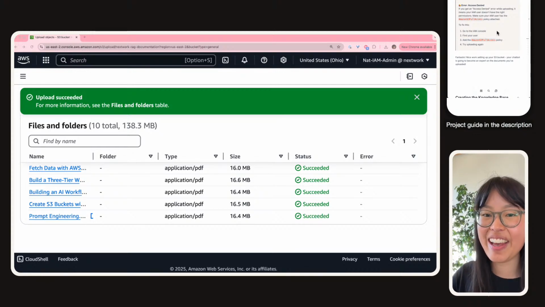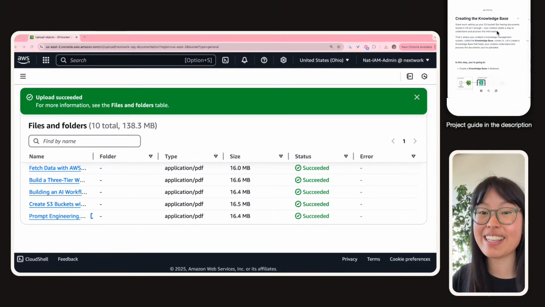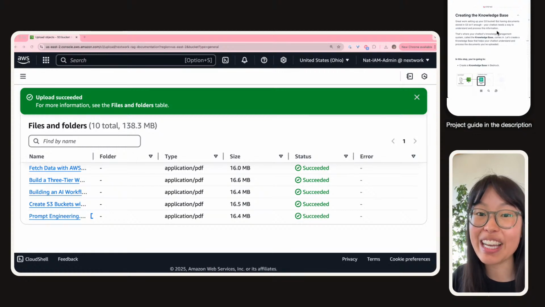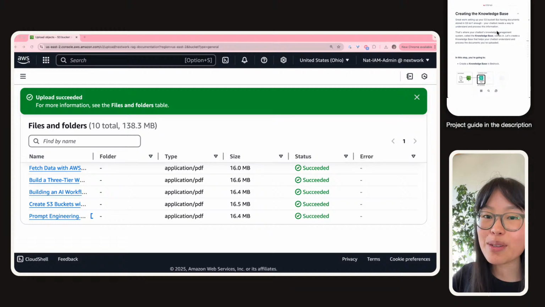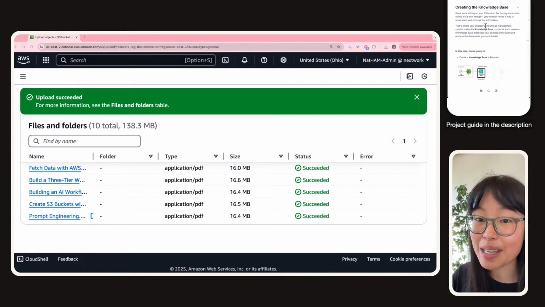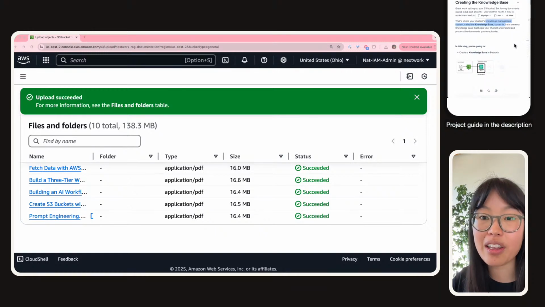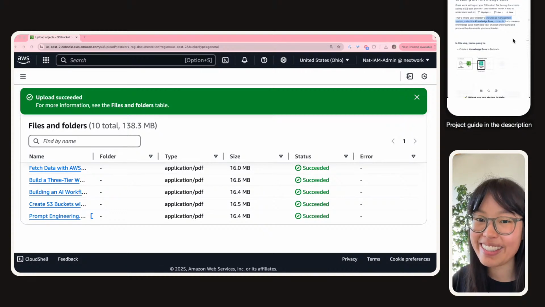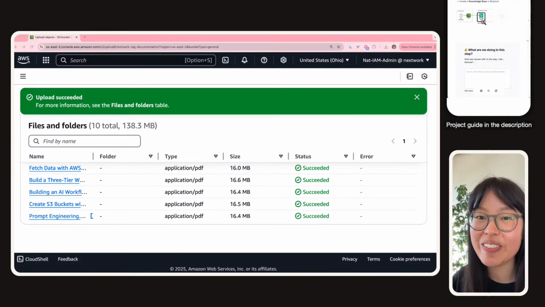Great, everyone. I'm very, very excited to be going into step 2 now, which is on creating the knowledge base. Great work setting up the S3 bucket. So far, we just have some documents stored somewhere, and now we need our chatbot to understand and process that information. So that's where your chatbot's knowledge management system, called the knowledge base, comes in. We're going to create a knowledge base that helps your chatbot understand and process the documents you just uploaded. So shall we create that knowledge base here?